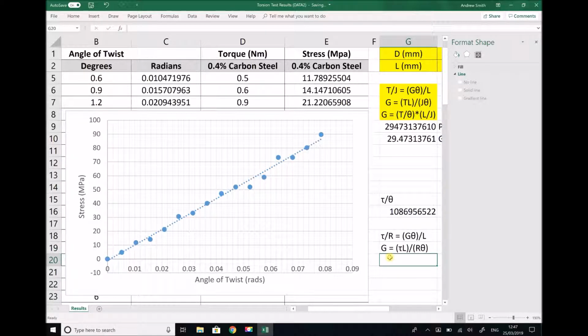Now we're going to separate this out like we did in the previous example. So in actual fact, what we have is G equals tau over theta. We need to get tau over theta together because we have a value for that based off the gradient of our graph. So tau over theta times L over r, like so. So we have a value for tau over theta based off the gradient of our graph, and we have values for L and r in meters.